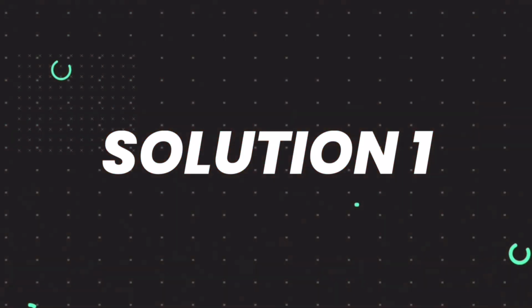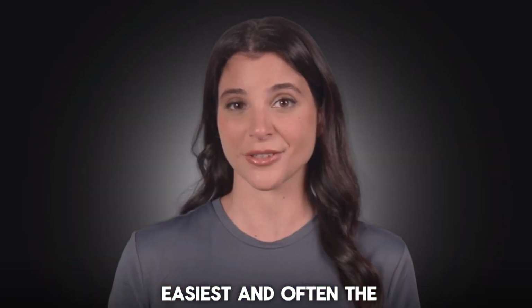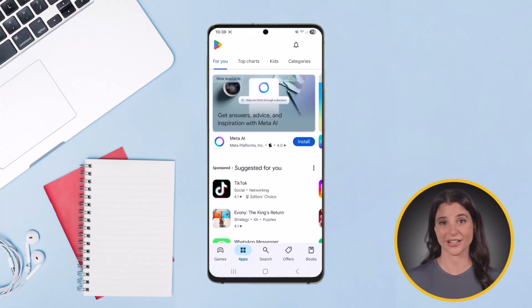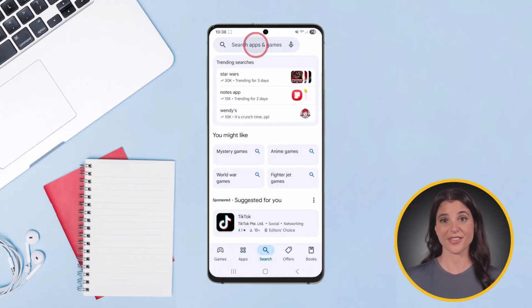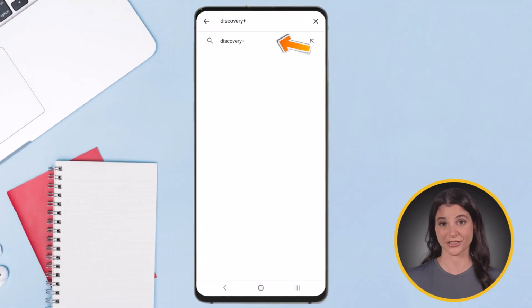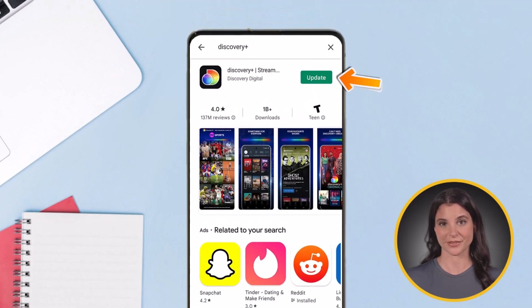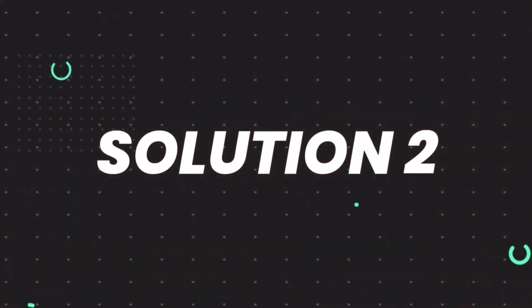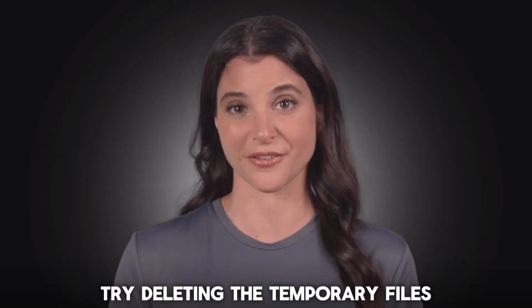So first of all, let's talk about the easiest and often the most effective fix. Head over to Google Play Store and tap on this magnifier icon at the bottom. Then search for the app name in the search bar at the top. Once the app shows up, tap on the update option if it's available to make sure you're running the latest version of the app. But if the app still isn't working, try deleting the temporary files.